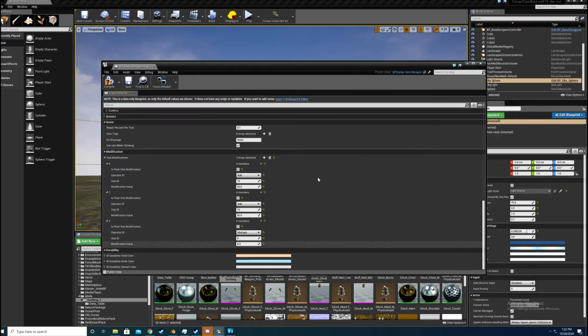If you just do 0.5, it'll cut your health in half. That'll be your stat ID based upon the float. If it's a float, select that. If it's an int stat, don't have it selected. And then the stat ID, whatever you're trying to apply, add, multiply, and then the modification value.